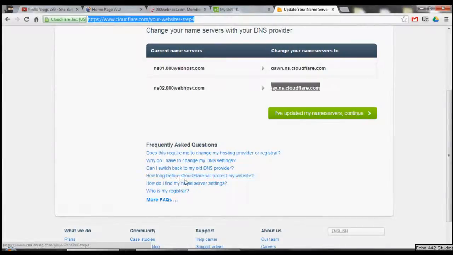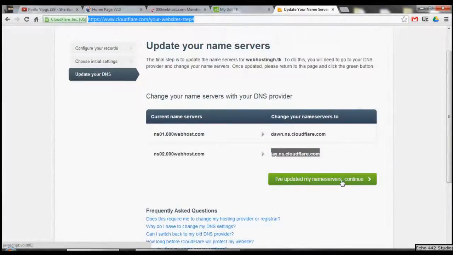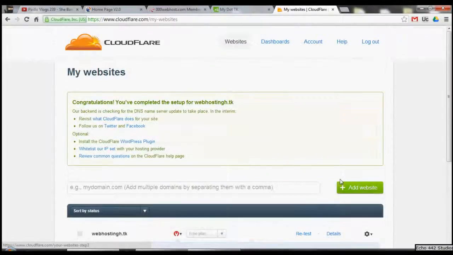There's a section about frequently asked questions if you're stuck. I'd be surprised if you were. And this will now check that the server names have been updated. Gradually, you've essentially set it up. It updates all these things.